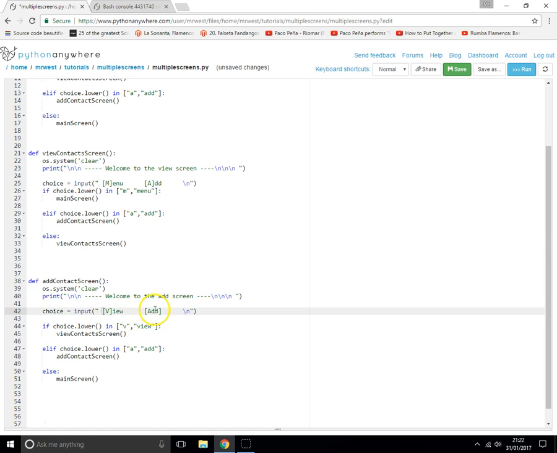And we'll do the same here. Let's do view and menu. There you go, the menu. Menu screen, view and menu. That's the main screen. Else, there we go, else. So we'll either go to the view screen if they press V, or back to the main screen if they press menu. Otherwise, if they don't press any valid key, they stick in the contact screen.